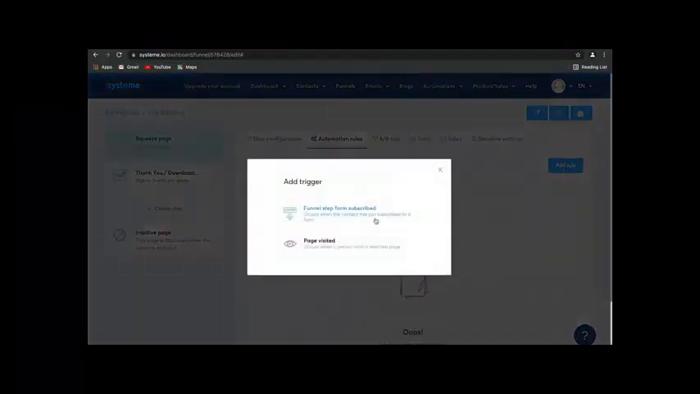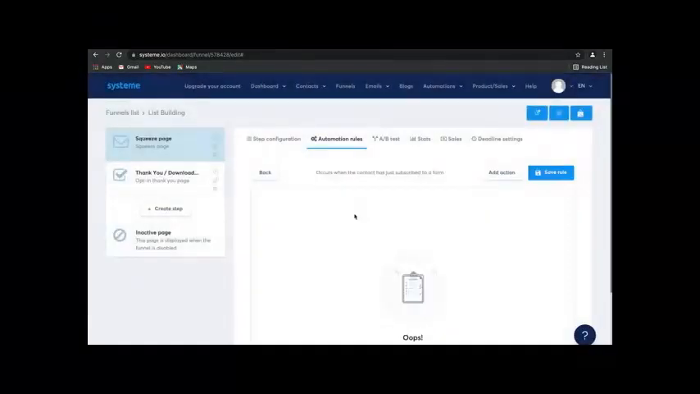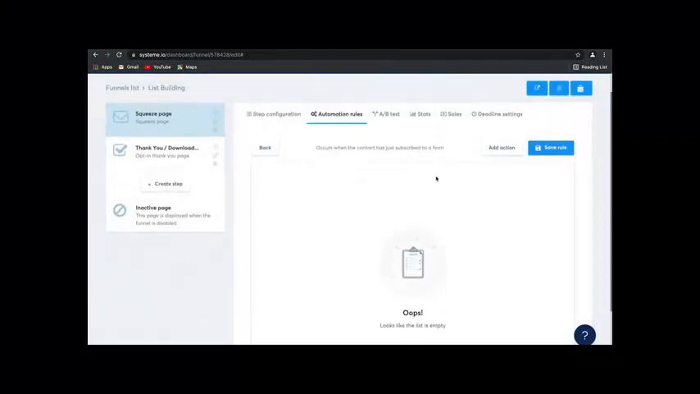Select add rule, and then we're going to select funnel form subscribed. Now these triggers are available because of the page that you're working on. Obviously, if you create your automation in automations, there will be far more options. I'll show you a bit more about that in a later video. But for now, select funnel step form subscribed.